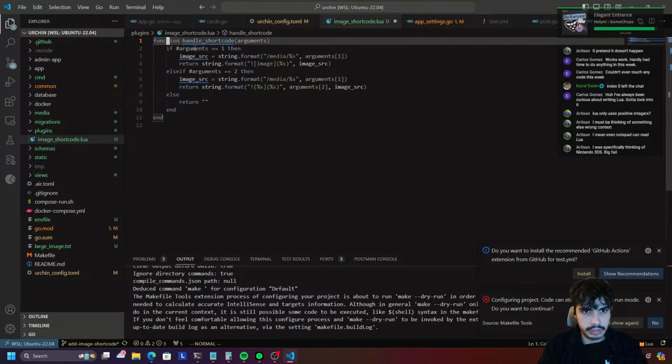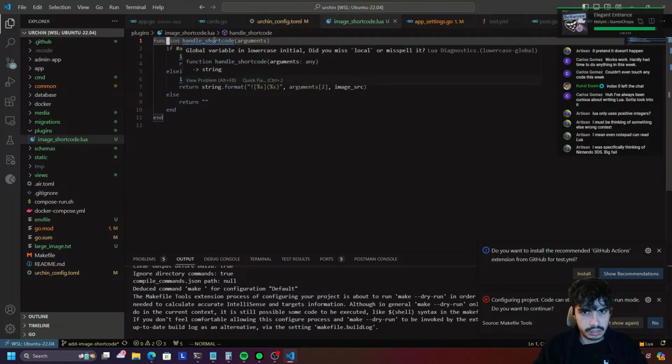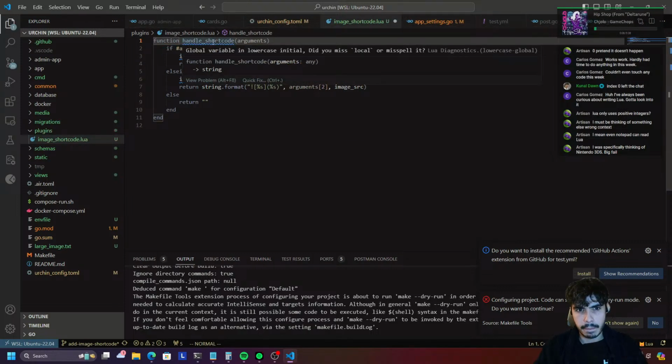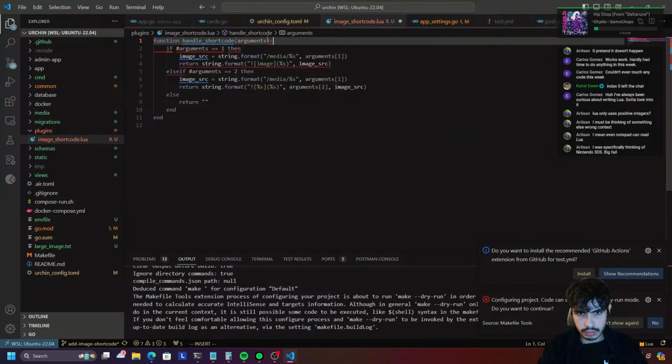We don't have a to-do here anymore. Handle shortcode is not used, right? Global variable in lowercase initial. Did you miss the local or misspell it? No. Can I put global? Global variable in lowercase initials. Does that work? No.